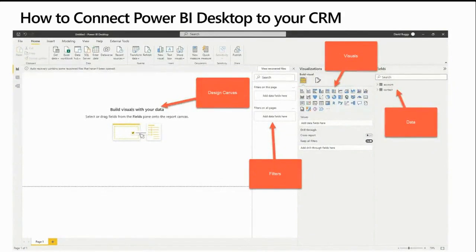So the report builder is divided into four areas. You have the white blank area, which is your design canvas. To the right of that, you have some filters, which will come into play once you start adding data to the visuals. And you have your visualization. That's what you want the report to look like. Do you want a pie chart versus a bar chart? That type of thing is what would be the visuals. And then, of course, we've got our data, which is our fields and tables.